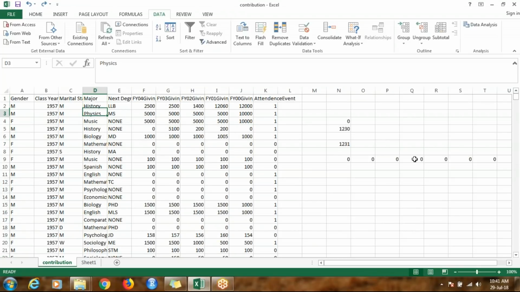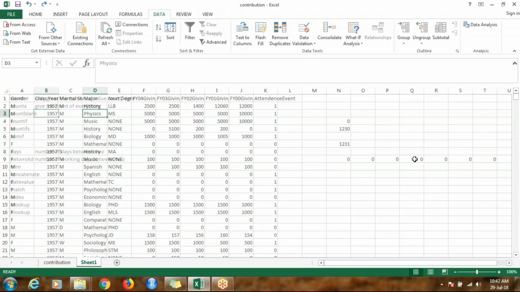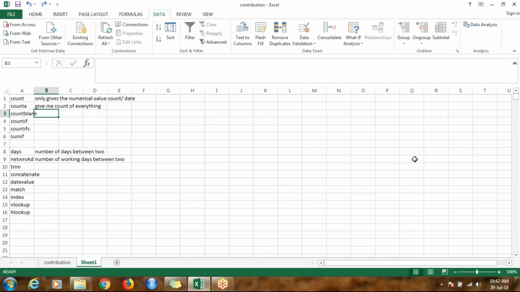So now, this is how count blank works. A good way to see if there is any blank or if there is any missing data, a good way to understand that. So this was about count blank. It counts all the blanks in the data or the given range.